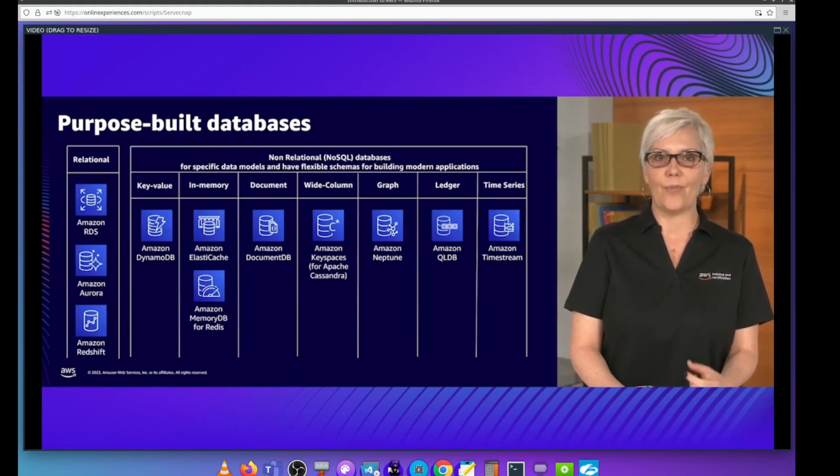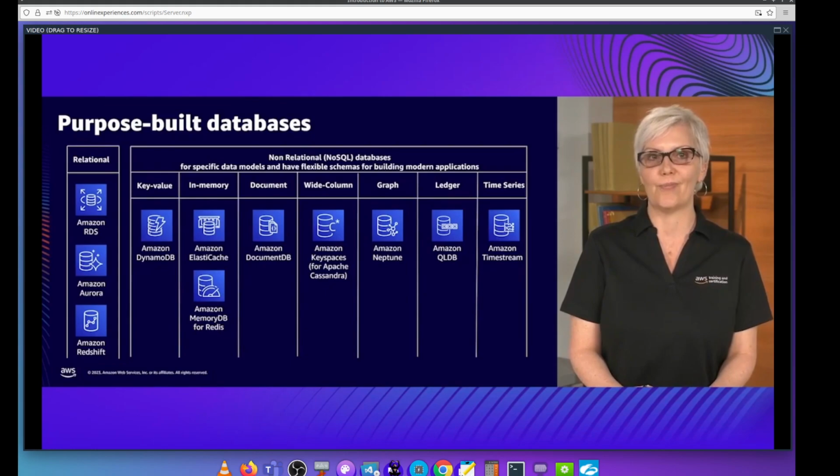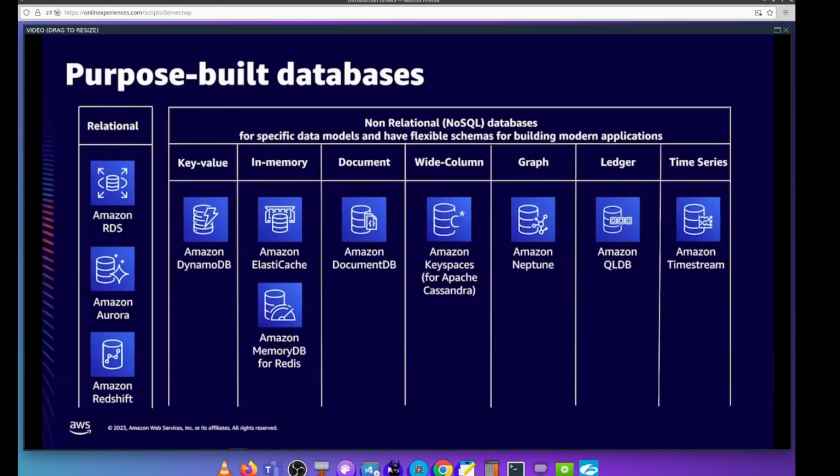Our databases, and you might think, wow, that is a lot of databases. Our databases are all purpose built. If you look along the left side of your screen, we have our relational databases. These are what are known as our predefined table structures. They have relationships between them, rows and columns.